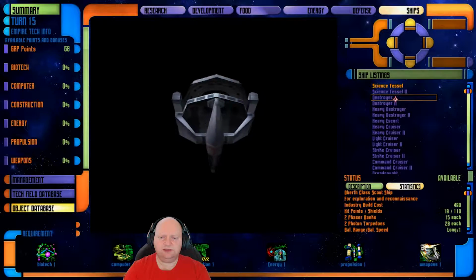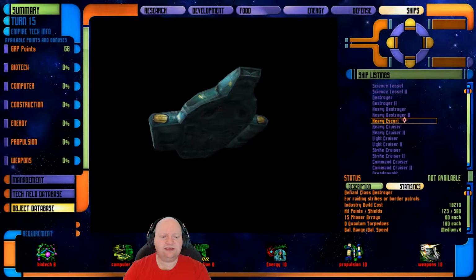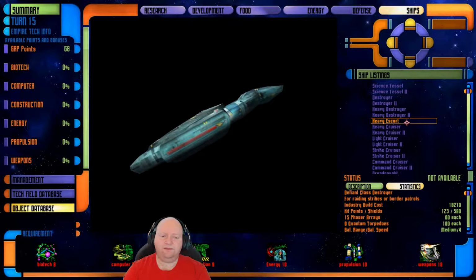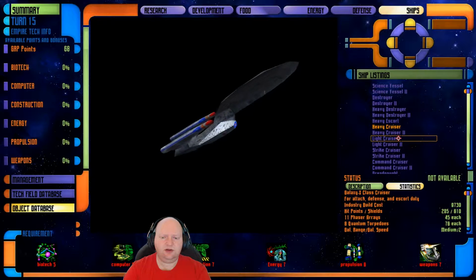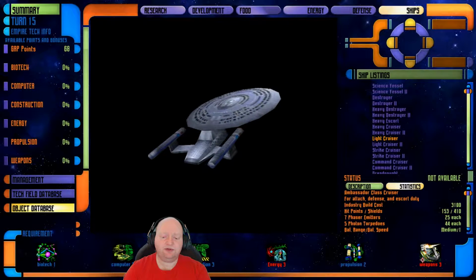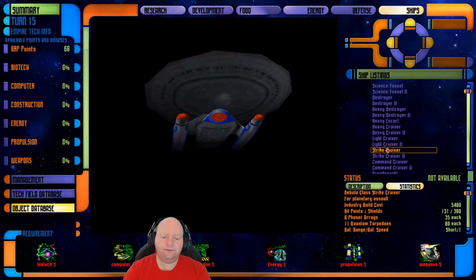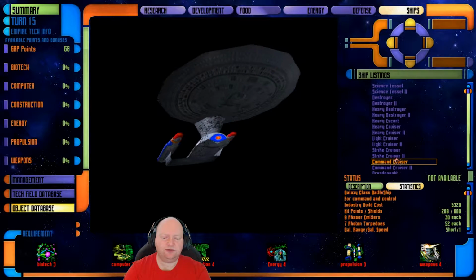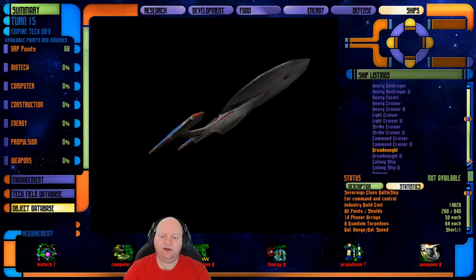We've got a science vessel. We've got a destroyer. We don't have a heavy destroyer, but that's way off anyway. The heavy escort, I want that ship so much, but we can't get that yet. Light cruiser only requires energy 3 and weapons 3. Might get a light cruiser. That requires way too much. The command cruiser requires even more. The dreadnought requires even more.